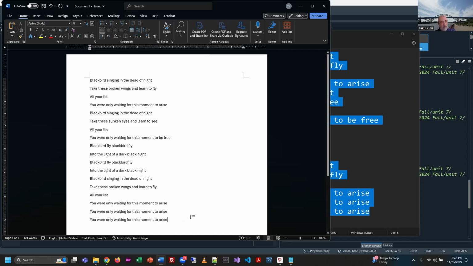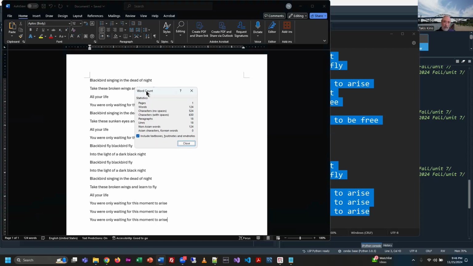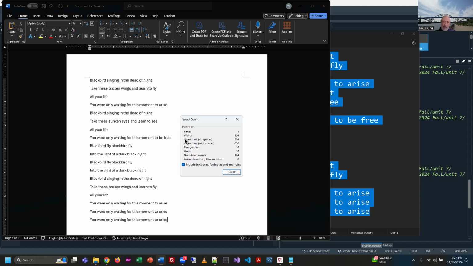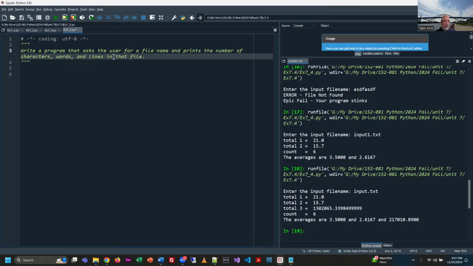Thank you, Microsoft Word, because my English teachers were always saying you need a 500-page paper, or something goofy like that, right? And they count it. And so how do they count it? Well, it's built into Microsoft Word. Interesting. If you click this little tool in Microsoft Word, it brings up this whole little panel, and it says pages, words, characters with no spaces, characters with spaces, paragraphs, lines, non-Asian words, blah, blah, blah, whatever, right? But it's giving me, I want you to notice, basically the same stuff, characters, words, and lines in the file.